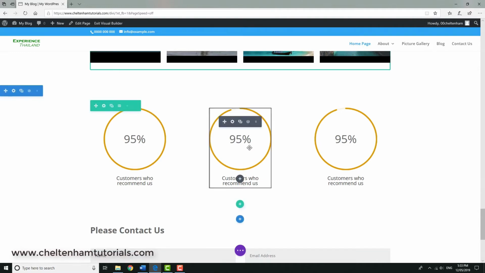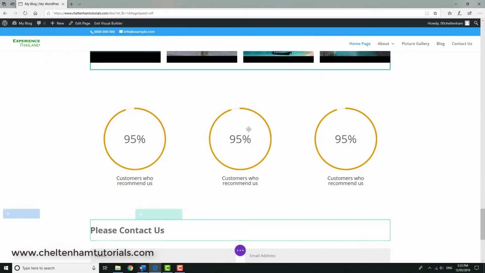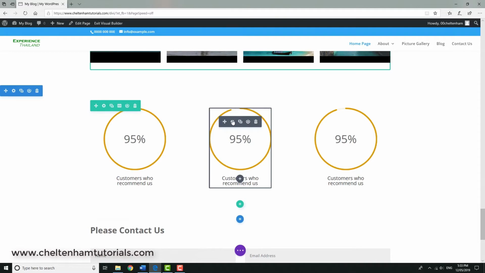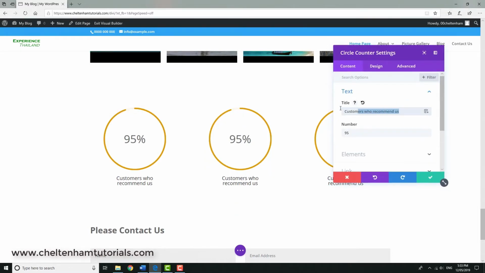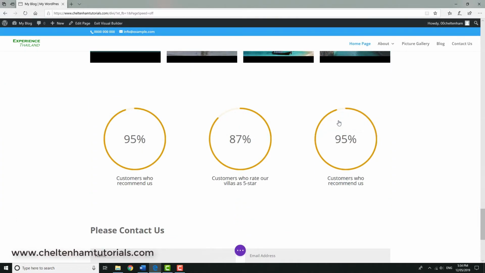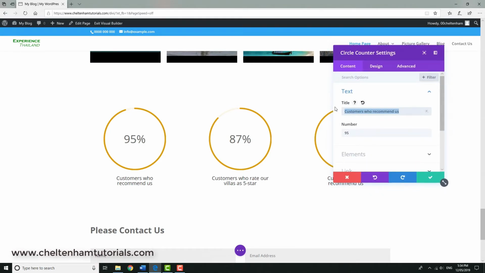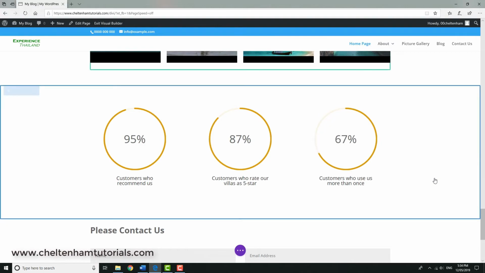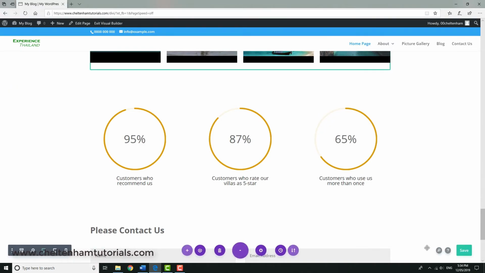So at the moment, obviously, they're identical. So what I need to do is change the numbers and the text down here. So this one here, I want to go and change this. So I click here. Change the title. So this is customers who'd rate our villas as 5-star. Let's put, I don't know, 87% there. So click on OK to save the changes. Then finally with this one over here again, we'll go and click here. We'll change the text to customers who use us more than once, and we'll set this at 65%. And there we go. So again, I'll just go and save my changes.